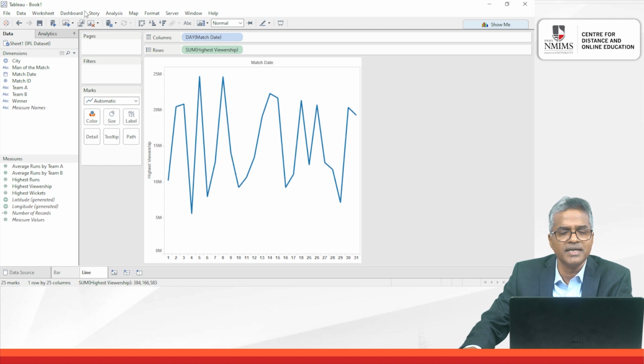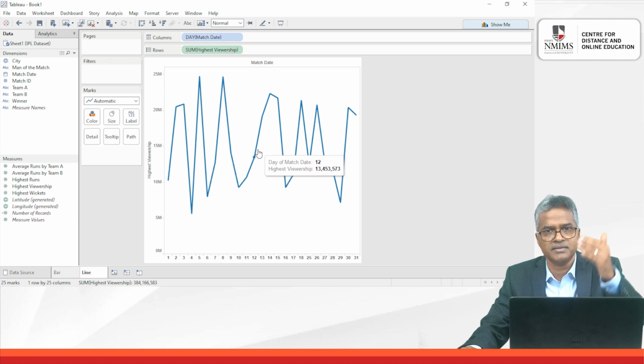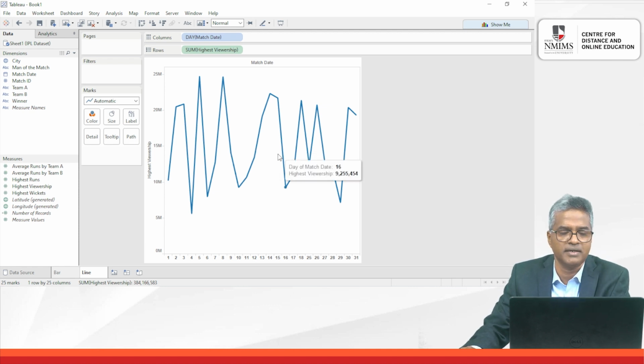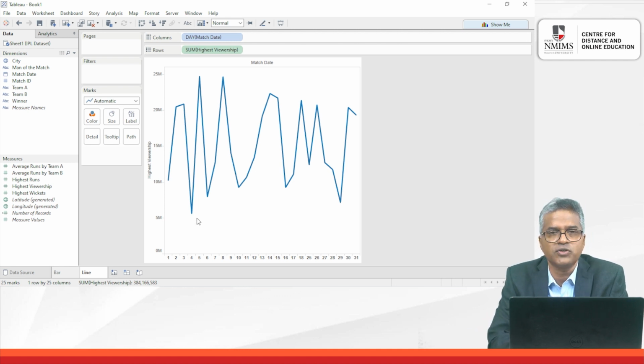You could see that it is almost around some line, around say 15 or 16 million, with slight variations happening here and there. And the highest one happened on the 5th day, next highest happened on the 8th day, and the lowest viewership happened on the 4th day. This type of information we can get. Remember, we have not used any filters over here.